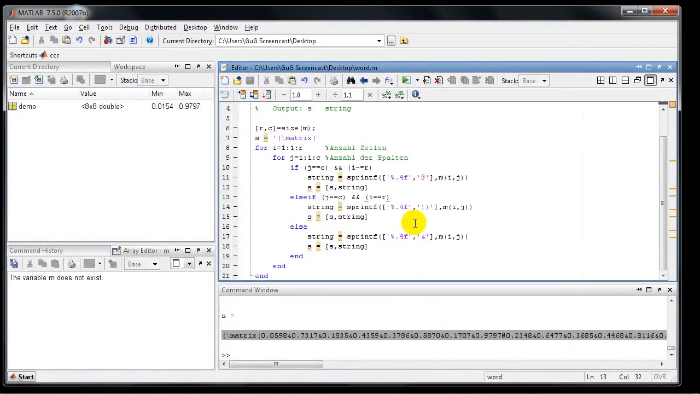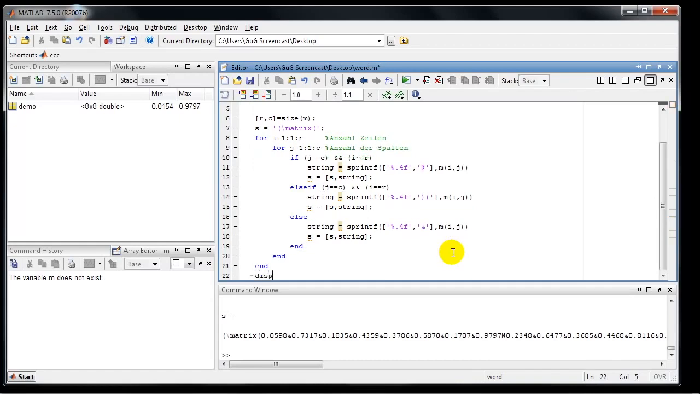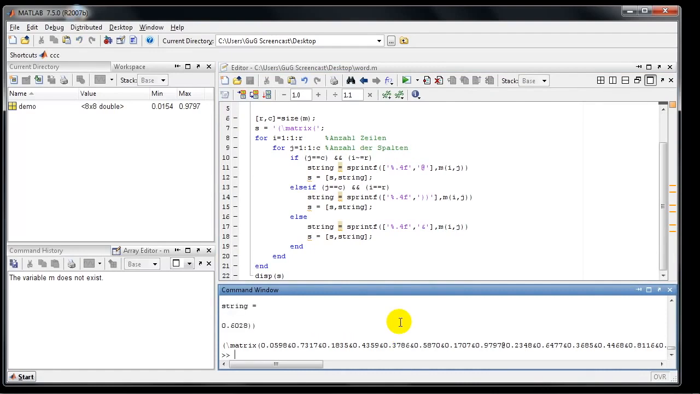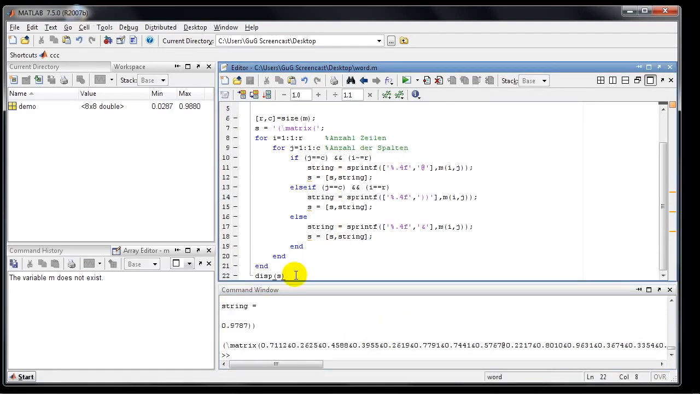And to tune this function a little, maybe we can first suppress the outputs here and instead write display of the string at the very end. So first suppress here another output, then disp of s. So if we enter this, then we get the display of the string.